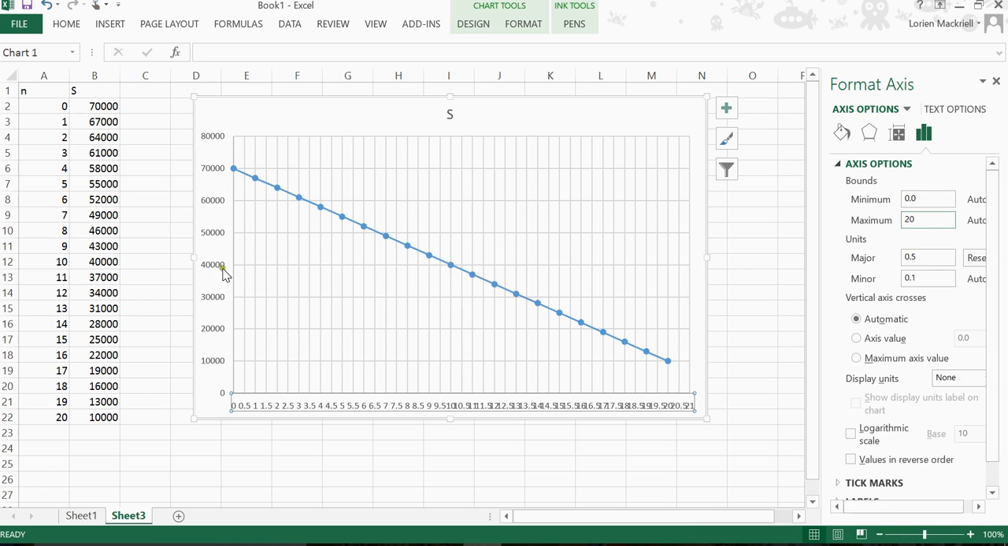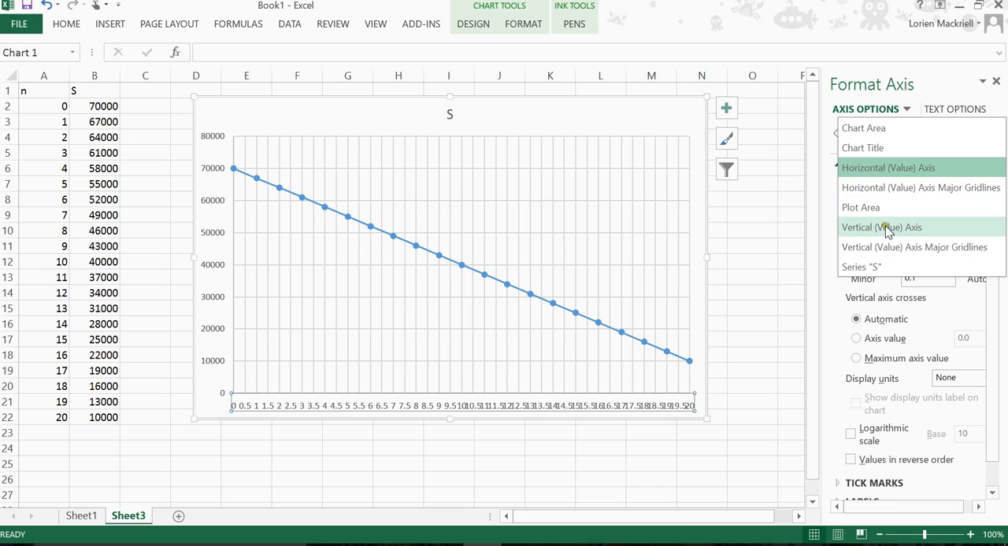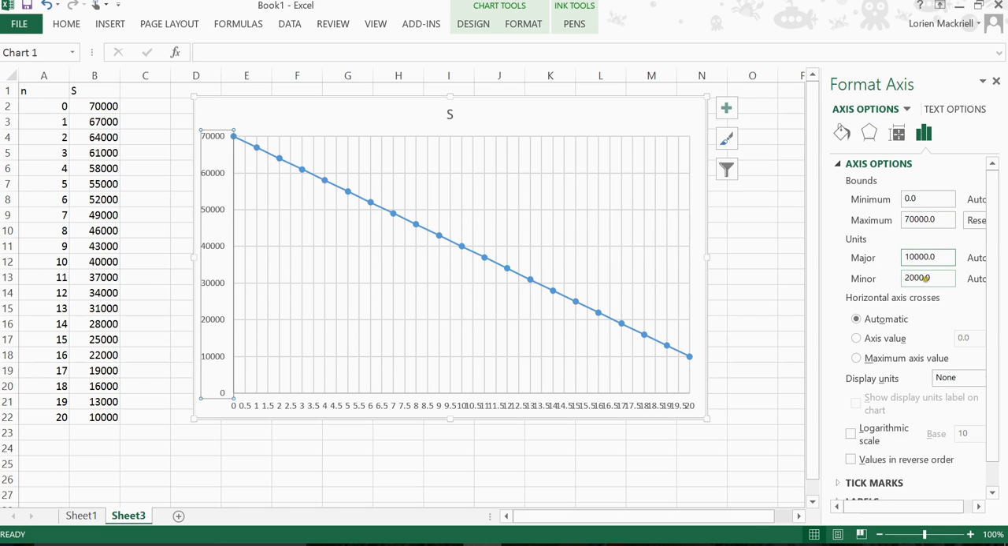I'd also like a better vertical axis. So if I click on axis options, vertical, you can see that the maximum is 80,000. I don't need it to be 80,000. I can just have it as 70,000. And my major unit is 10,000, which makes it really hard for me to read an accurate value. So I'm going to make my major unit 2,000.